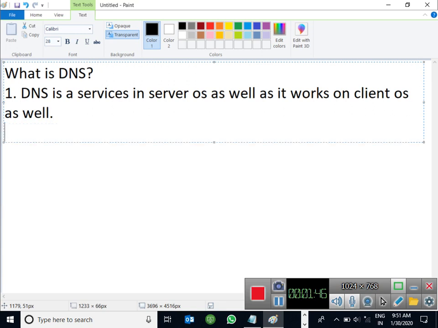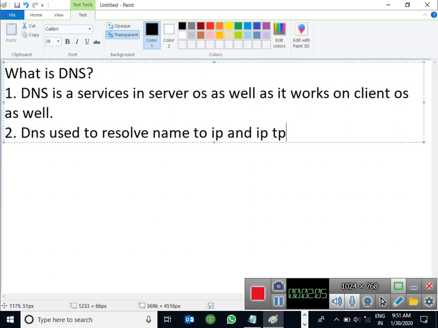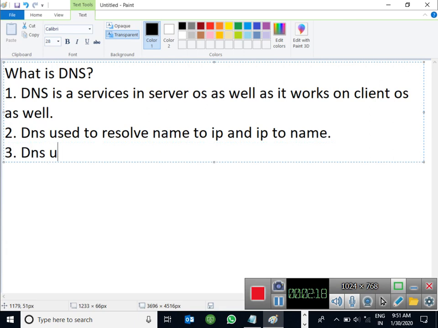Number two, what does DNS do? DNS is used to resolve name to IP and IP to name. Now what kind of names do we have? We have three types of names in the DNS. DNS uses three types of names.